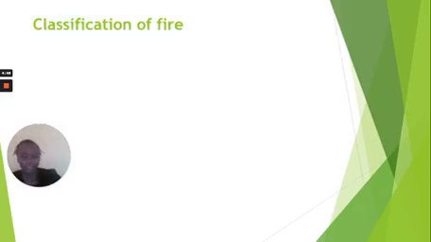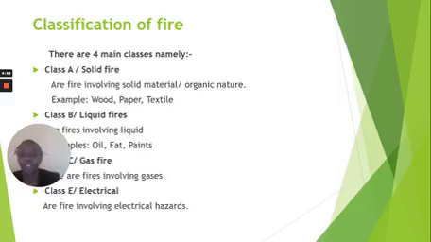We have classification of fire. Fire is classified in various forms. There are 4 main classes, namely Class A, or the solid fire. Class A are fires involving solid materials of organic nature, for example, wood, paper, and textile. Class B, we have liquid fires. They are fires involving liquids, as the name suggests, for example, oil, fat, paints.